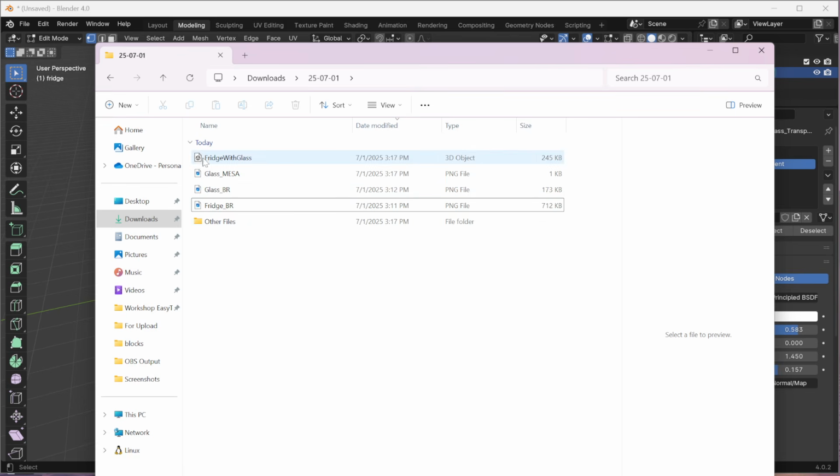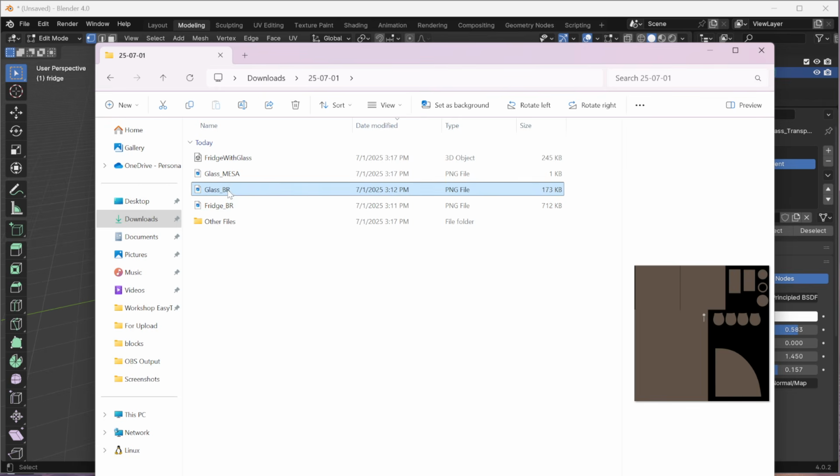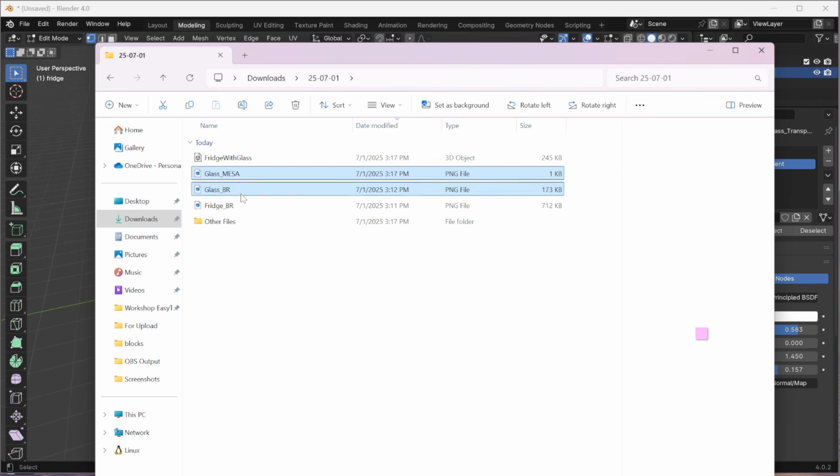And so with this setup, we have everything we need to upload. We have our fridge with glass. We have the fridge's base color and roughness. We have the glass base color and roughness and glass Mesa.